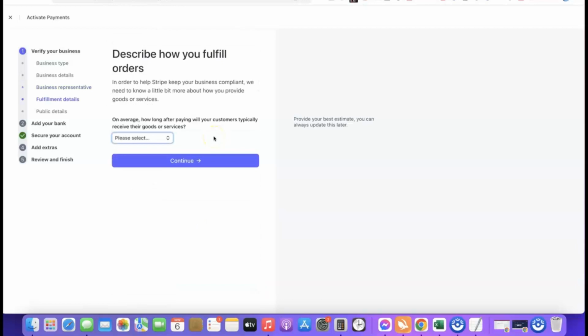So this is how your customer is going to gain access to the product they are buying on your website. It says on average, how long after paying will your customer typically receive their goods or services. So if you are selling digital products, it's obviously going to be within 1 day, and if you are selling physical products, this is going to take longer.